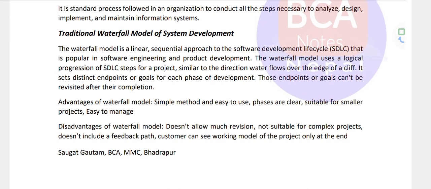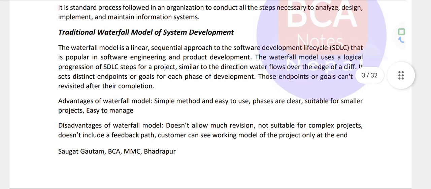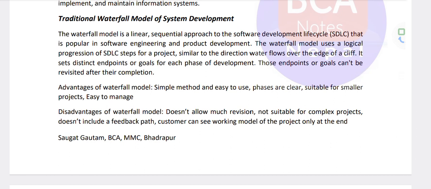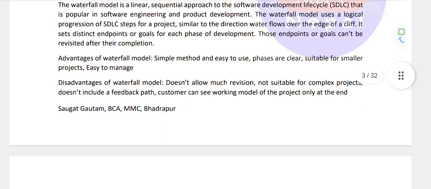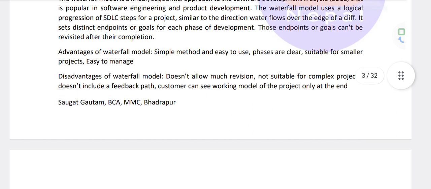The waterfall model is the logical progression of the SDLC steps for the project. Similarly, the direction of a waterfall is over the edge of a cliff. It sets a distinct endpoint or goal for each phase of the development. This endpoint or goal can be revisited after completion. Advantages of the waterfall model: simple method and easy to use. Phases are clear, suitable for smaller projects, easy to manage.